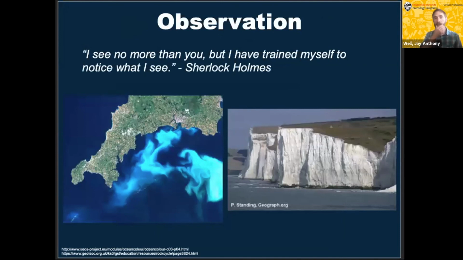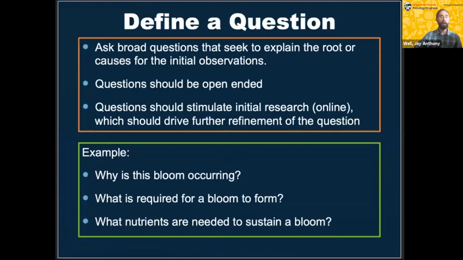So it all starts with observation here. A great quote by Sherlock Holmes: "I see no more than you, but I have trained myself to notice what I see." Students making observations. This is sort of the basis of all good experimentation. And in here we're starting with the idea that these blooms occur, and students will be able to see this if they go out to different natural water sources. They'll notice at different times of year, especially in stagnant water, they'll see different things growing and may actually witness some of these blooms. So why are these happening? And there are so many different questions that you can start to ask as you get to that point.